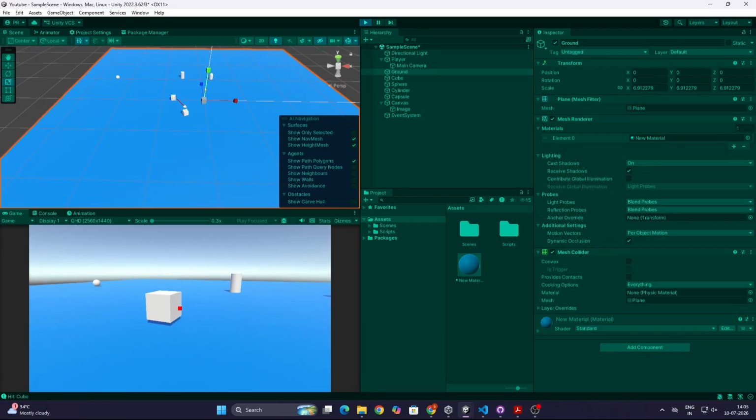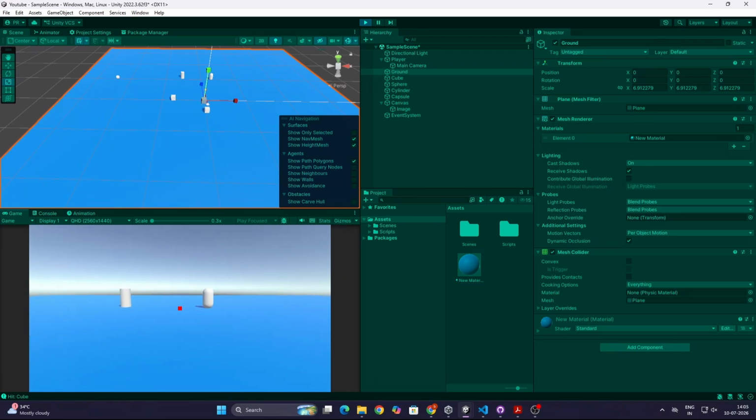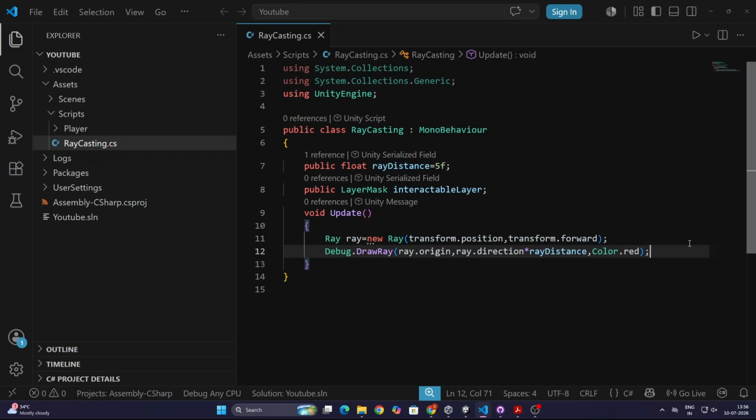Now save the script, go back to Unity, press play. Switch to the scene view. You will now see a red line extending out from the camera. That red line represents our ray. Remember, this only appears in the scene view. It is a debugging tool to help developers visualize what's happening.